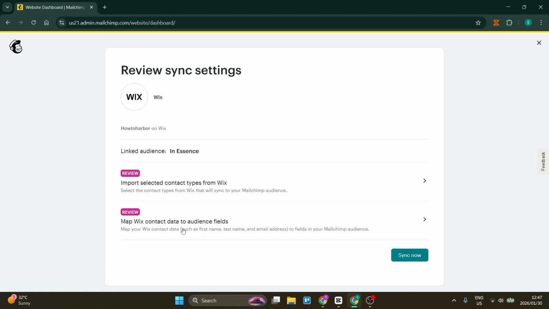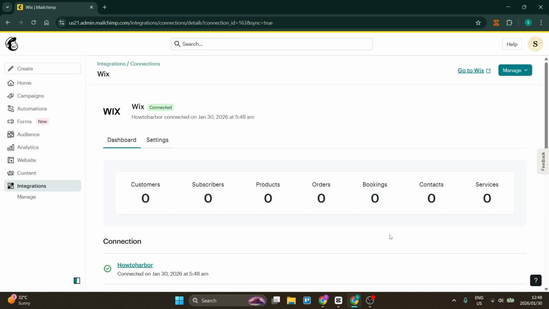contact types from Wix, and then the map Wix contacts. Just go ahead, click on sync now. All right, it's now in progress. Click on view dashboard and you will now see Wix is integrated.